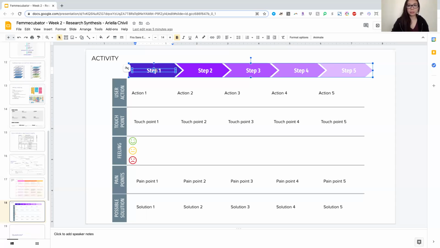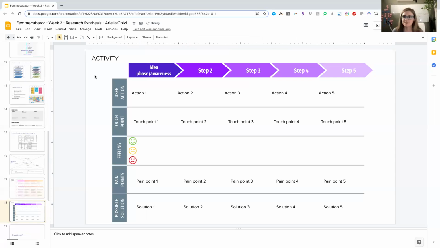Having the idea, maybe. Yes. So we're starting off with an idea phase, or awareness, like we're deciding we're going to do a thing. Let's make this bigger. Good call out. All right, what else we got?